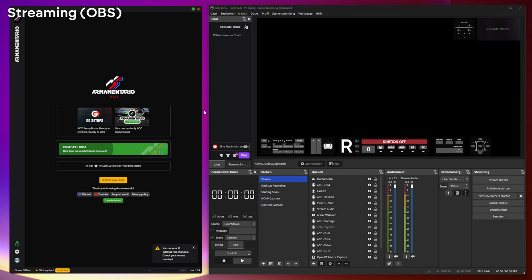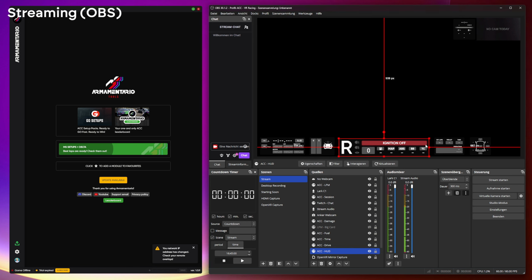Now, let's put these overlays into our stream. You see my OBS setup here. That's what I used to record the B-roll you saw at the beginning. And here are all the little thingies from Armamentario. Adding them here is similar and even easier than in OpenKneeboard. They are basically browser sources we have to add.